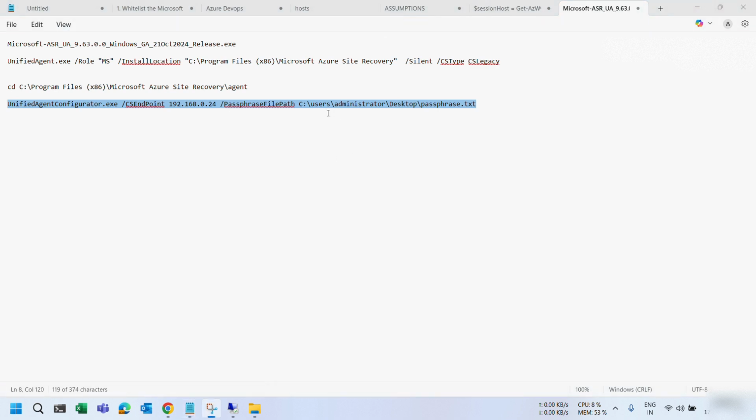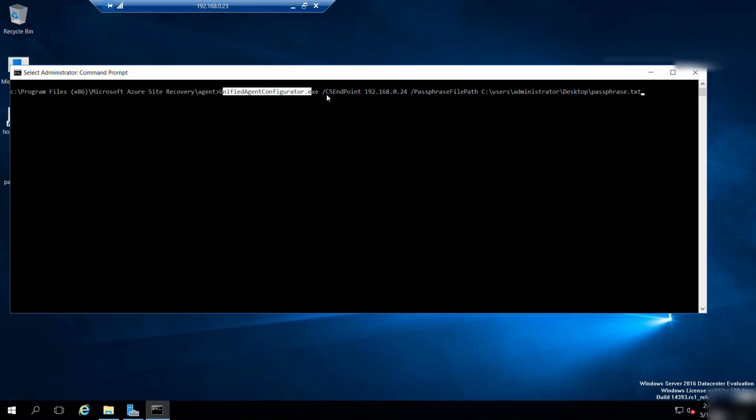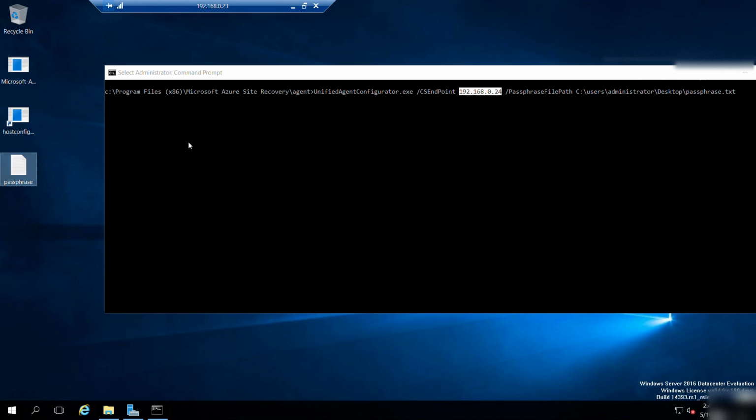So I have updated the configuration successfully. Configuration server endpoint, that is the IP address of the replication appliance, which is 192.168.0.24 for me. Okay, the path to the passphrase, I have stored that passphrase on my desktop.